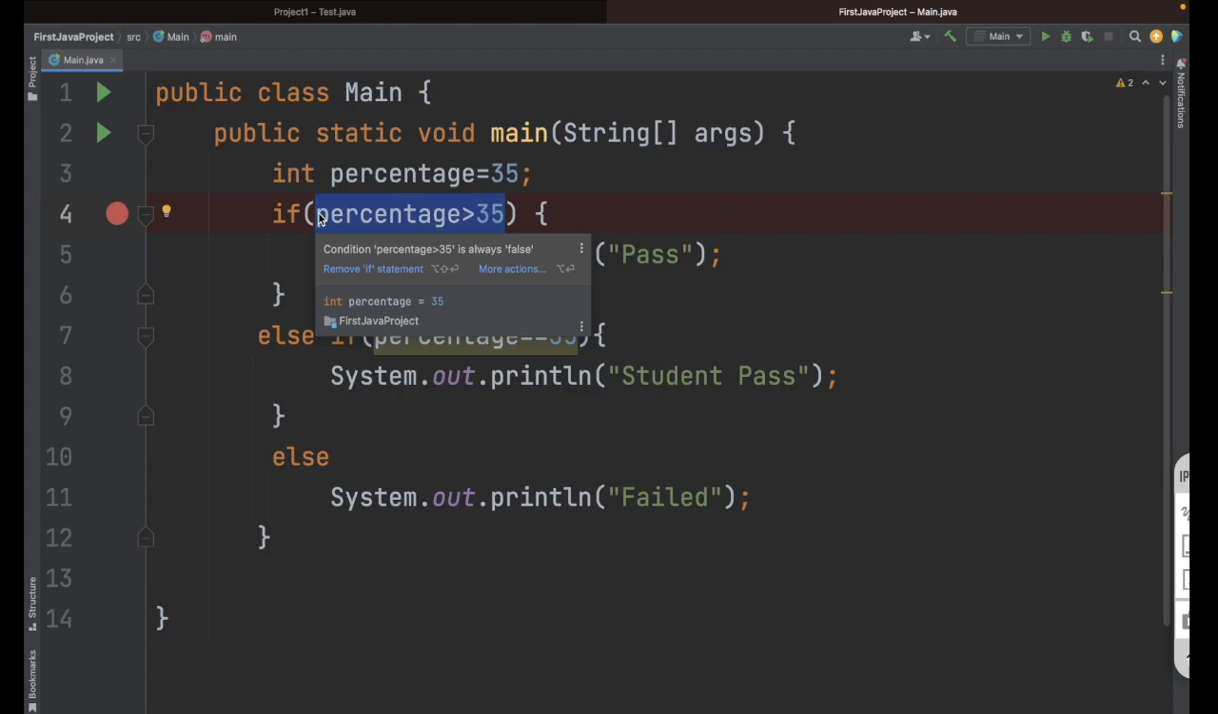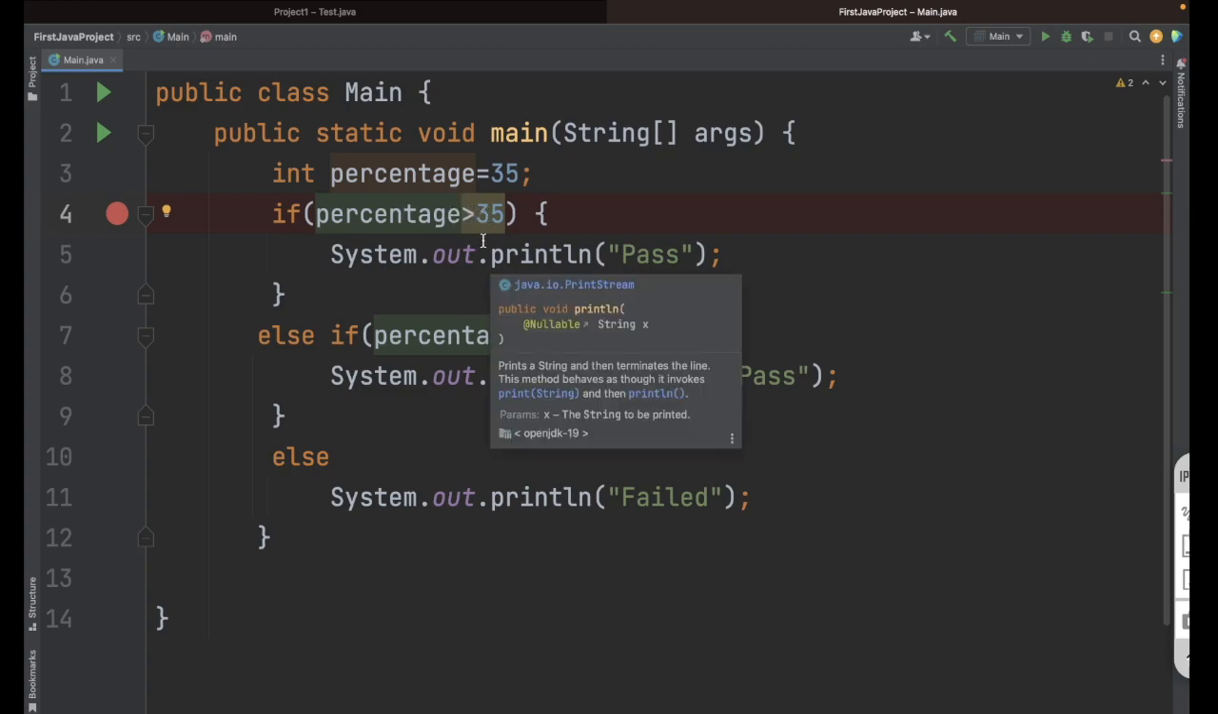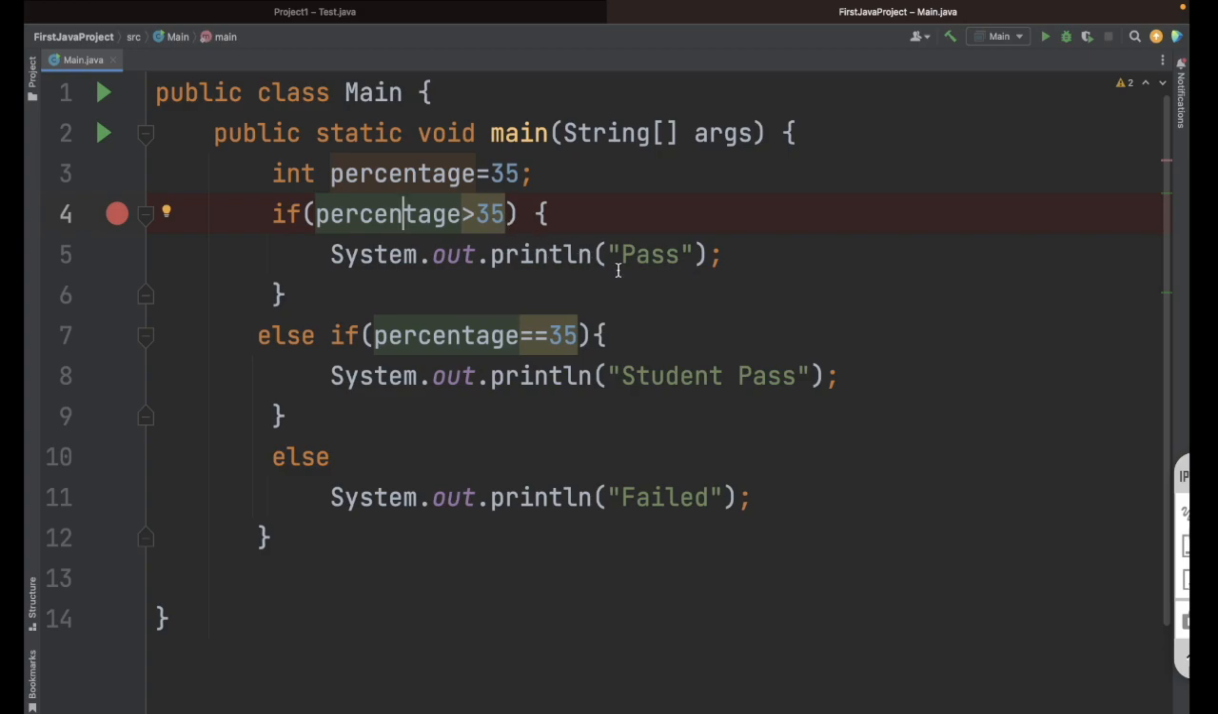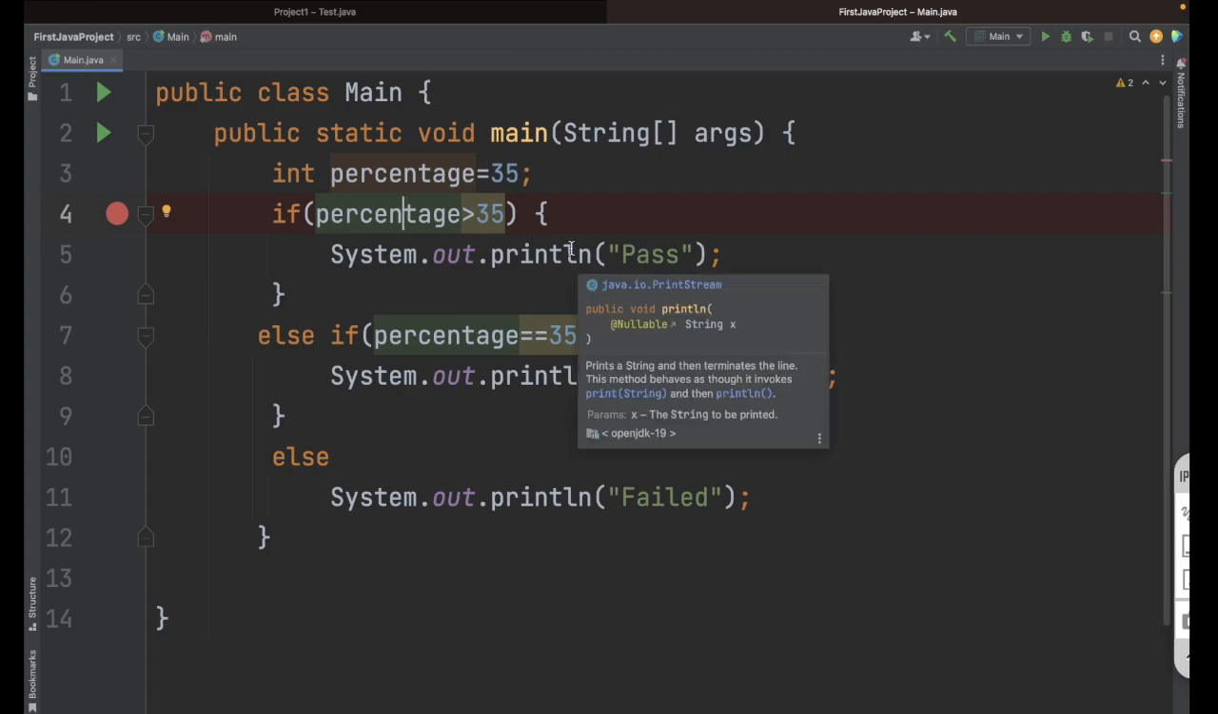In this expression, you always have to pass boolean values. Boolean in the sense that whatever expression you are sending, the result should be boolean. Because see here, if you are writing percentage greater than 35, as we already saw in the last session, the greater than operator checks whether it is greater or not, and the result will be true or false. If it is greater than 35, your result will be true. If it is not, the result will be false.